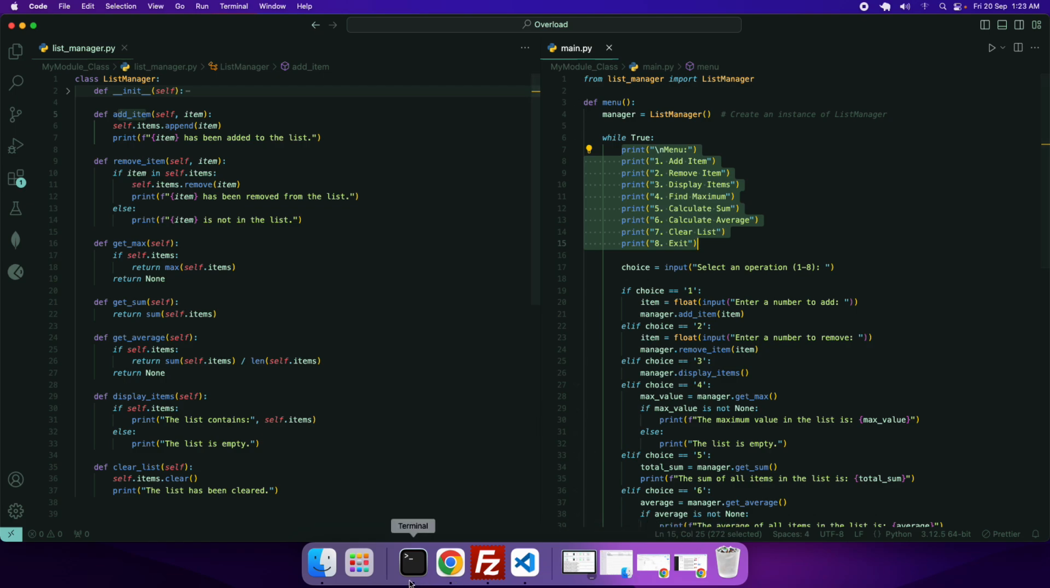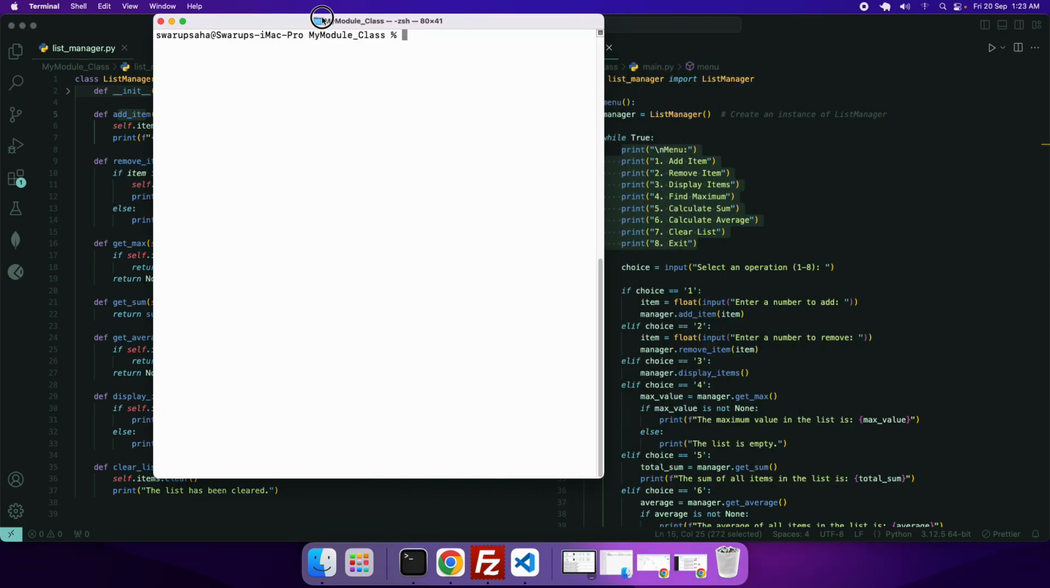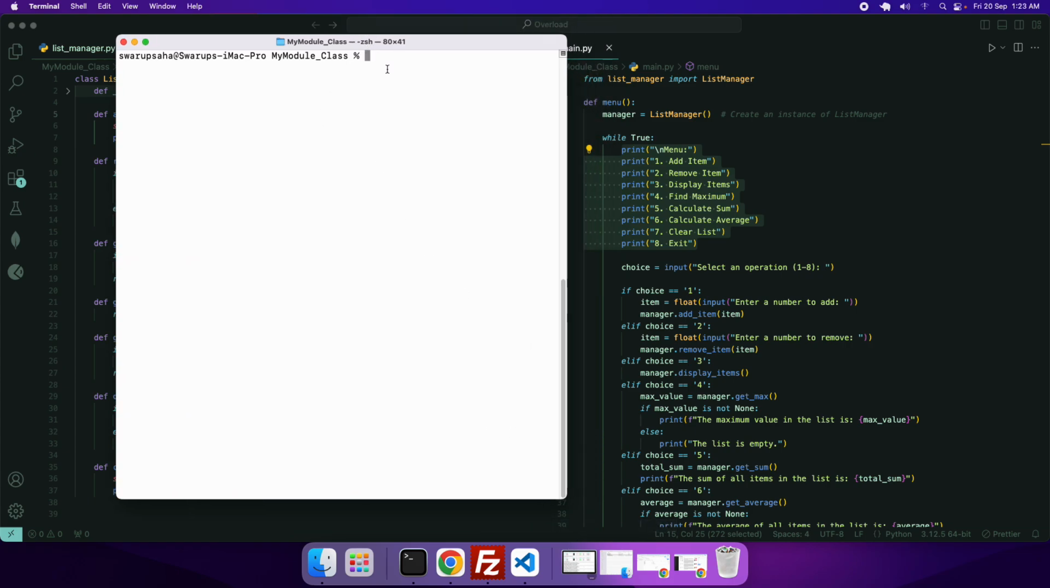So here it goes. As you can see over here, I will run the program. python main.py, I hit enter, and here it comes right in front of you. So what is this? This is the menu, and you can see over here add item, remove item, display item, find max, calculate sum, calculate average, clear the list and finally exit. A list of operations has been done over here, and I don't need to explain all of them. A few of them which are more important I will explain.